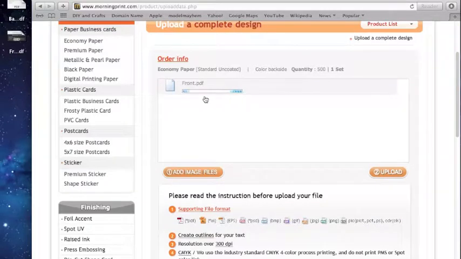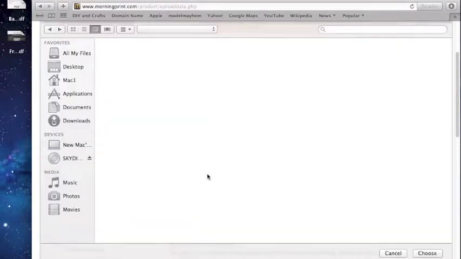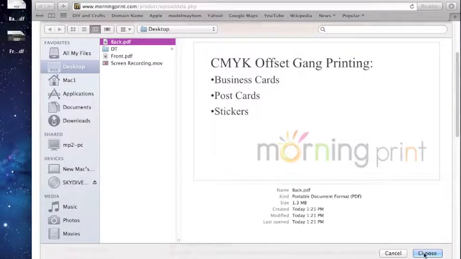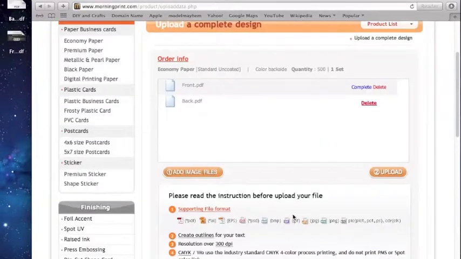You'll see a progress bar. Once that finishes, it's going to go ahead and say complete right here. Let's go ahead and add the second file. Here is the back file. I'm going to click choose and upload.